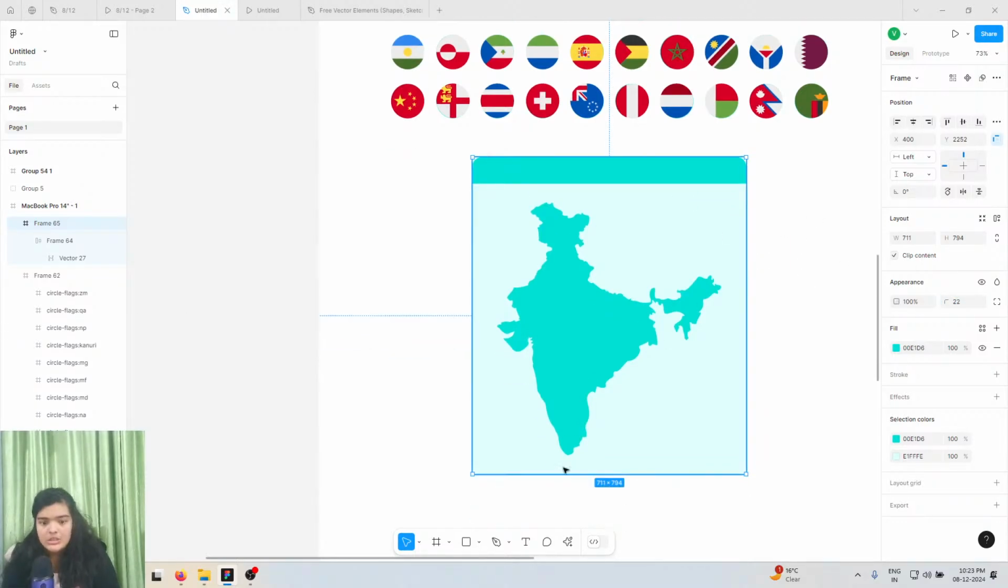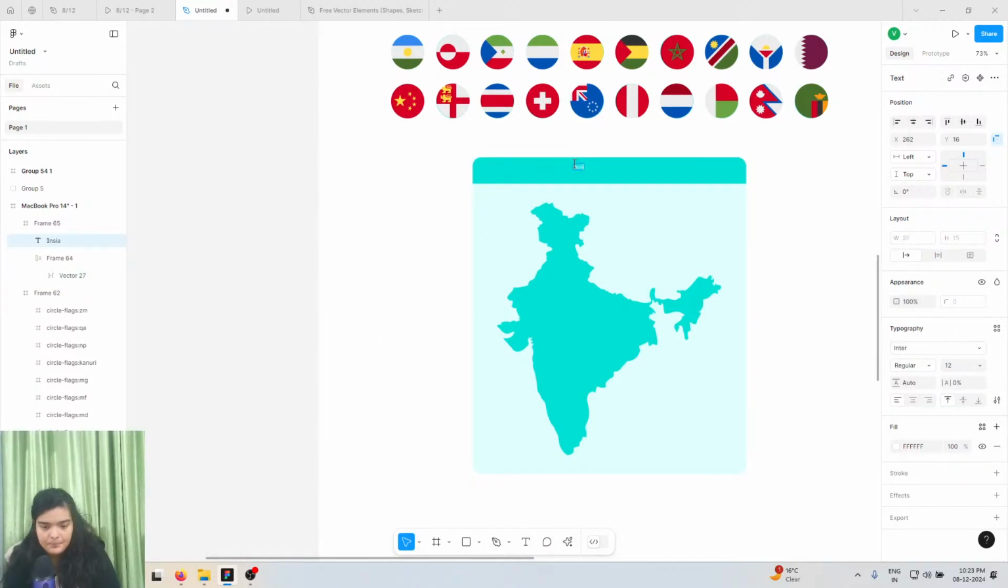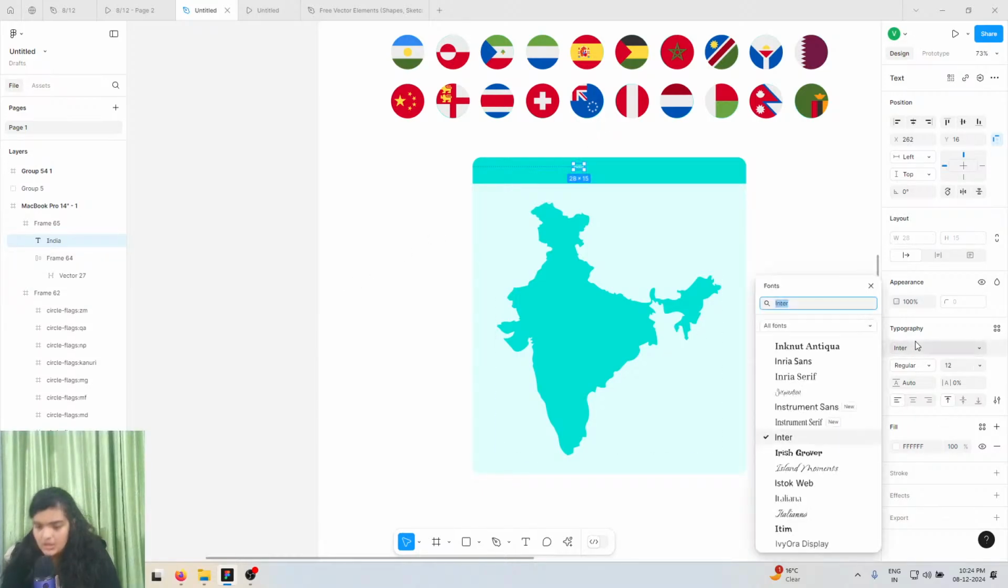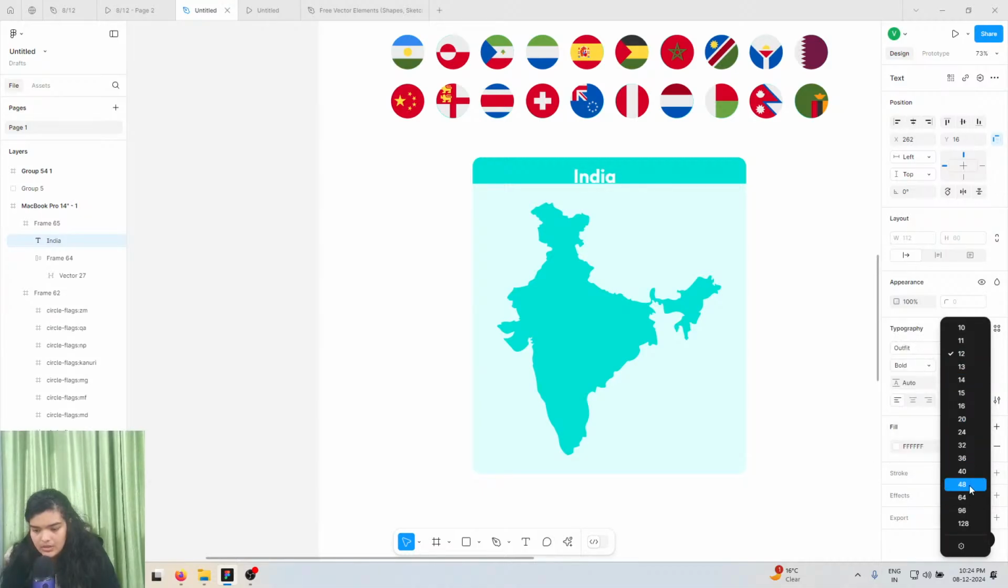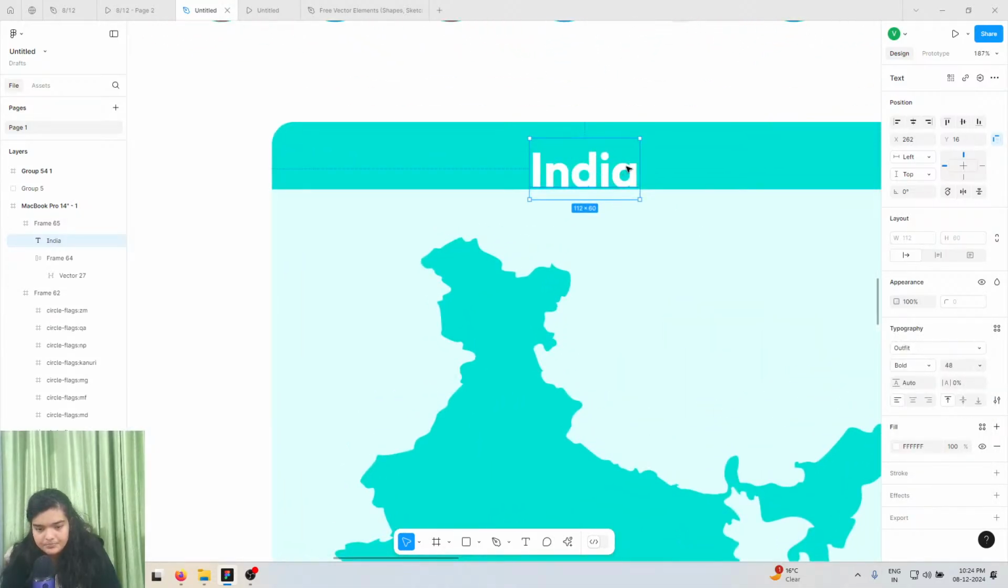because why not? And then we're going to change this location to, say, India. You could add a whole location: India, but this just is much better. Change the font to, say, Outfit. Change this to bold. Change this to B48. Place it entirely in the center.